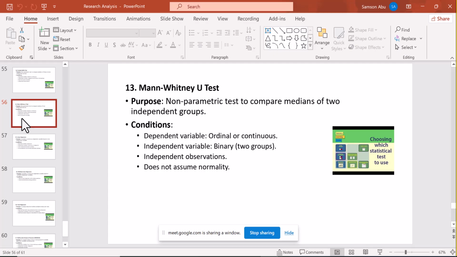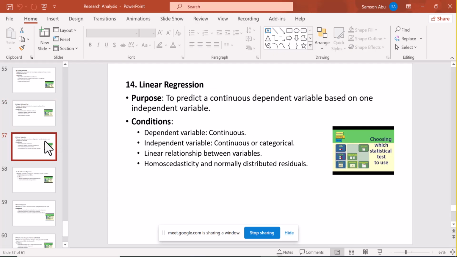Yes. Okay, let's proceed. We have linear regression. Usually all of our regressions are used for prediction, to predict a continuous dependent variable based on one independent variable. Linear regression basically deals with one dependent variable and one independent variable.